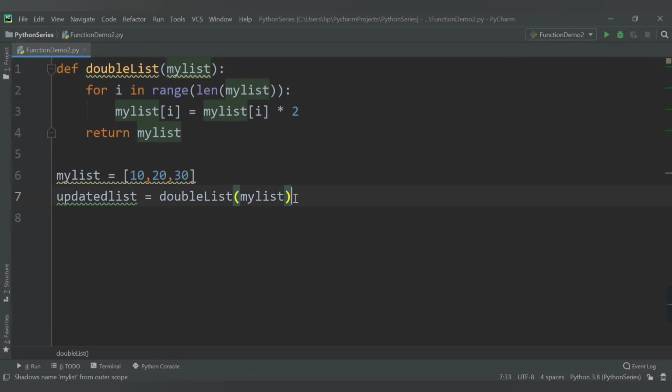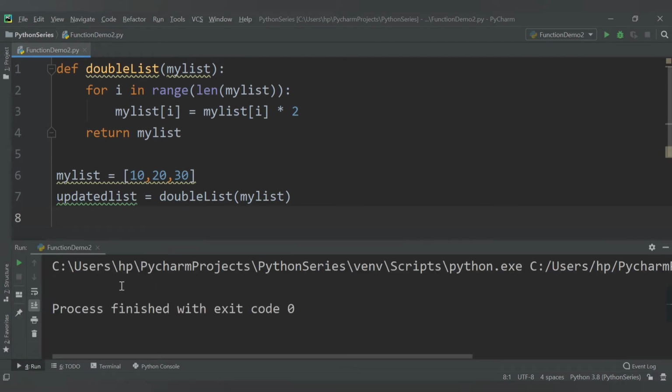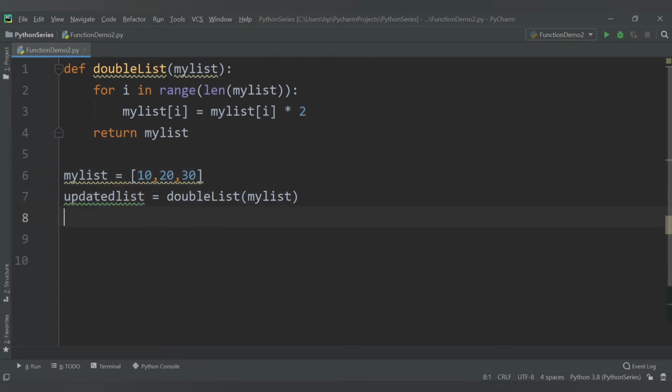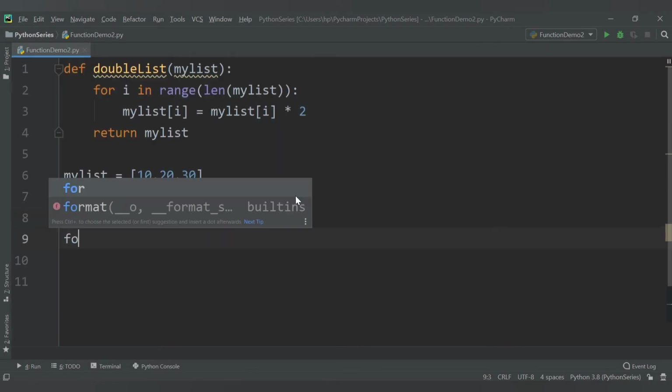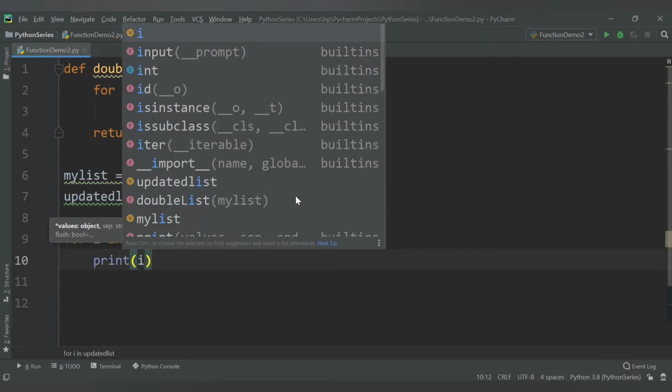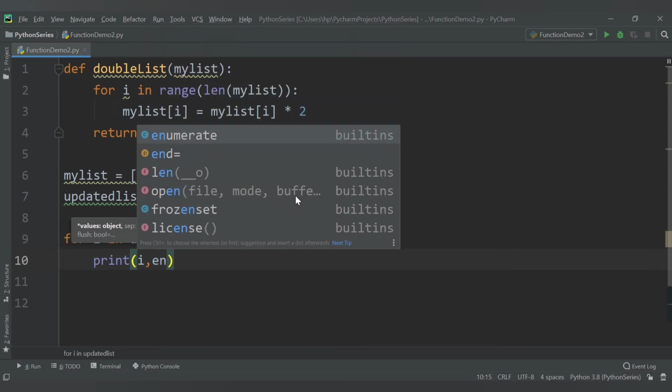And here let's try to run this code. So see, it's not printing anything, we are getting process finished, which means the code is behaving correctly as we have not provided any print statement here. So once we get the updated list, we will try to print it. So how to print a list? We will require a for loop, for i in updated list, I will print i, and I want all the data on the same line. So I will make use of end.